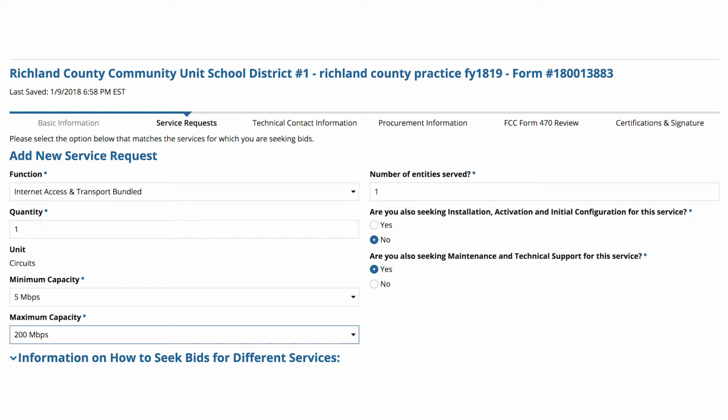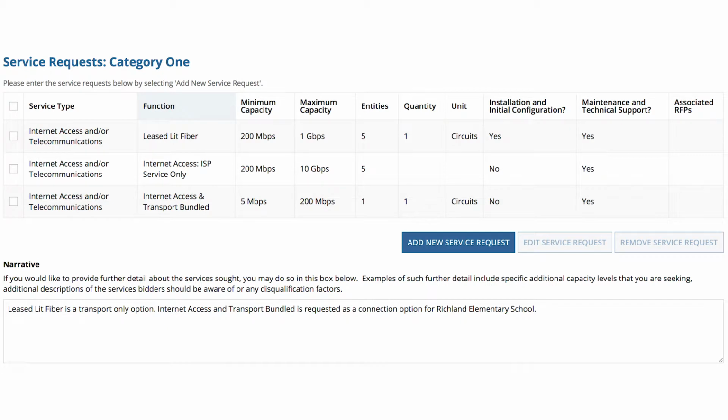And I would say transport, what did we call it? Let's make sure we use the right language. Internet access. I don't even know if I have to make a note, but for Richland Elementary School.